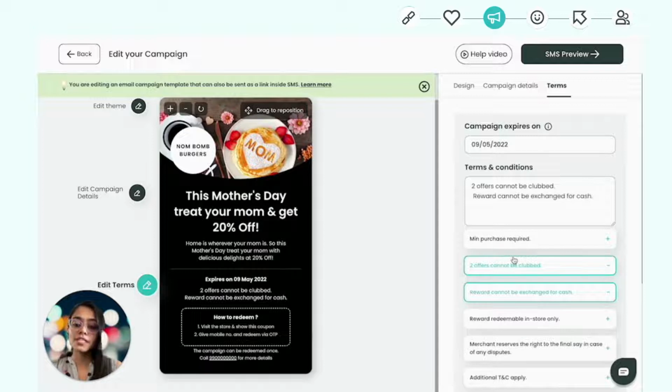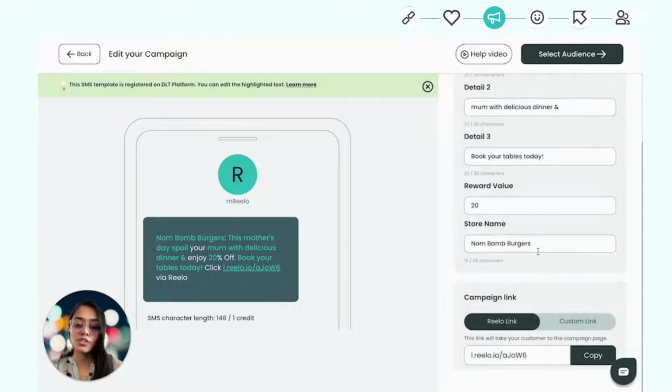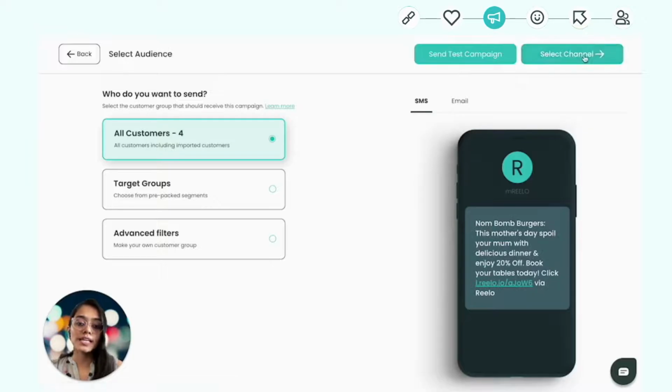Now, once we have customized the entire campaign, I go to SMS preview. Now, in SMS preview, everything which is in white is non-changeable text. These texts are already approved in the DLT portal, so you can just send this out immediately. You can change the text as per your requirement. You can add a custom link if needed. Then you go and select an audience.